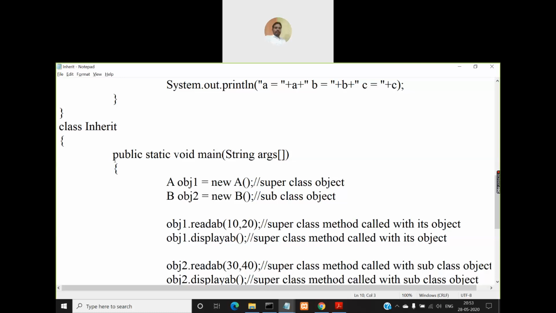Why are we creating the inherit class? Because in that we want to create a main method, and there we want to create objects for class A and class B. So that's the reason why we are creating this class inherit. Otherwise, we don't require it, right? You can even define this main method in class B itself.